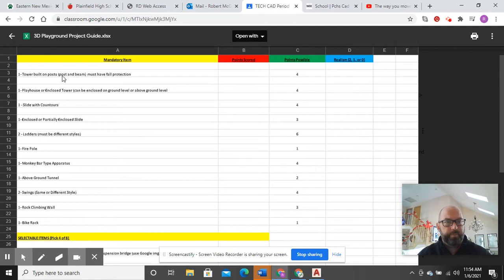So I'm gonna take you through step by step, and after I just do a couple videos on just the 3D basics, like extrude and sweep and revolve and those basic tools, then I'll go ahead and do a video on how I would build a tower on posts, a very simple one, okay?